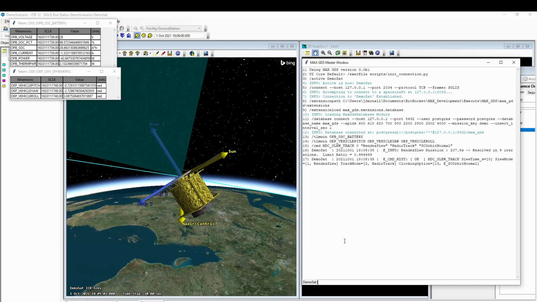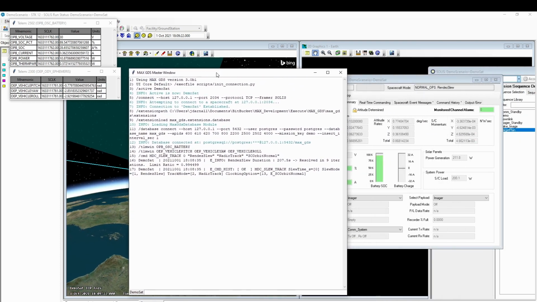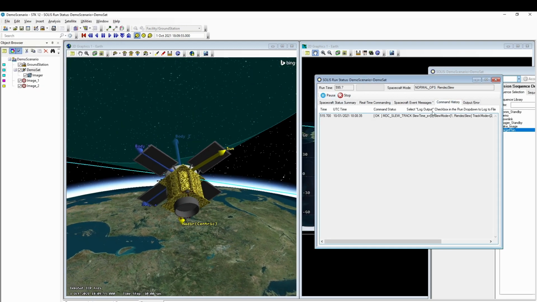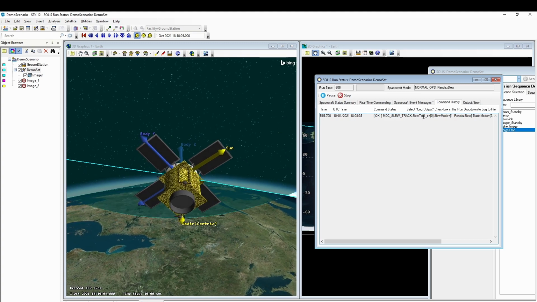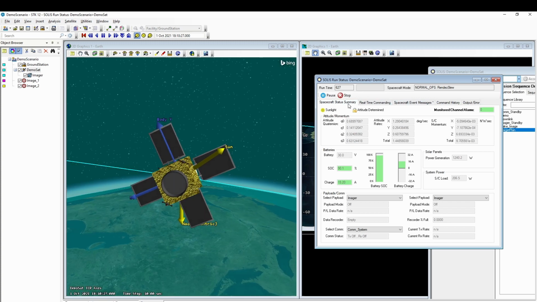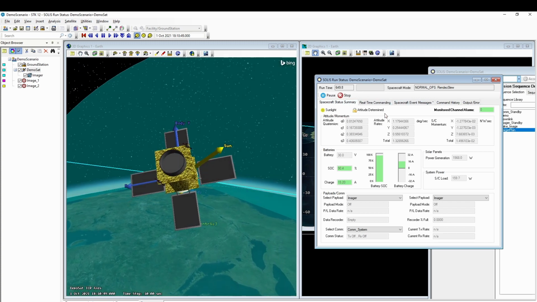We can see that the spacecraft is beginning to respond to that command. If we look back into the SOLIS run status window, we can see that that command came through here just as it showed us in GDS. And we can also see the spacecraft summary as we did as if we were using the real-time commanding.